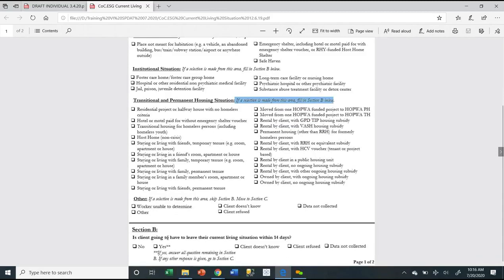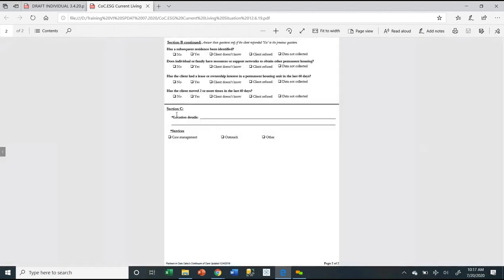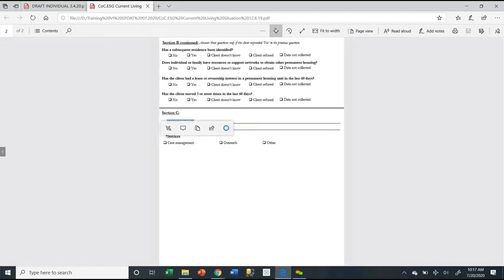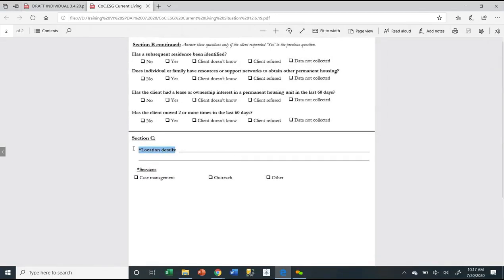So section B, is the client going to leave their current living situation within 14 days? If yes, there are follow-up questions. If no, you go directly to section C. And all section C is asking for is exactly where they are located, so location details. If they are going to leave their home or their current living situation within 14 days, we would like to know, do they know where they're going? Do they have support networks? Do they have a lease or ownership interest? And have they moved 2 or more times in the last 60 days?